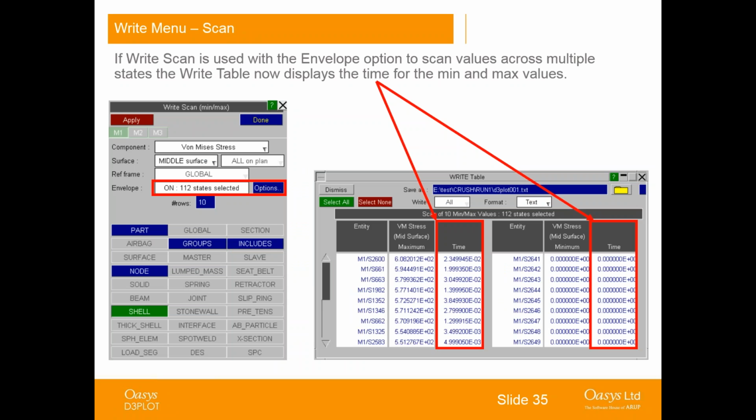If write scan is used with the envelope option, to scan values across multiple states, then the write table now displays the time for the minimum and maximum values. So that's useful. I'll give you a demonstration on the write menu later on.